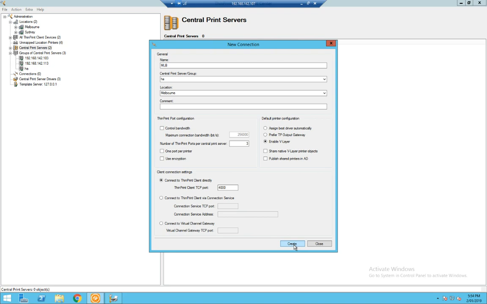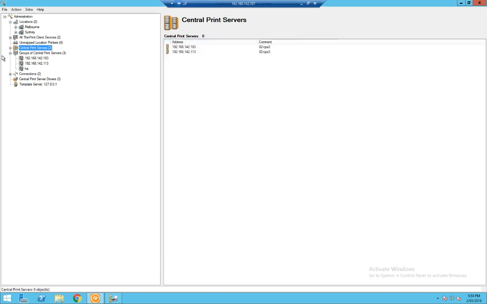So that's my Melbourne printer connection, and then I'll do the same for Sydney. Sydney, and thankfully it's remembered my previous settings there, which is good. Now all that's needed is to specify the printers which I want to map, and also the drivers that they'll be using.